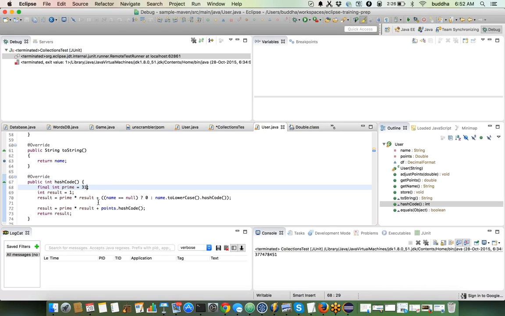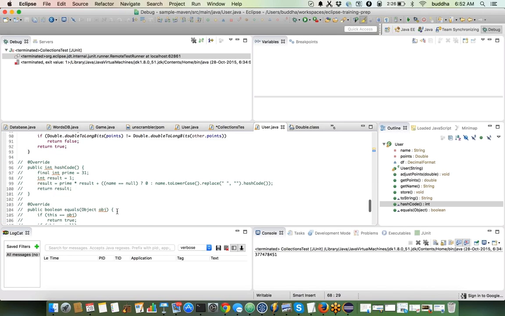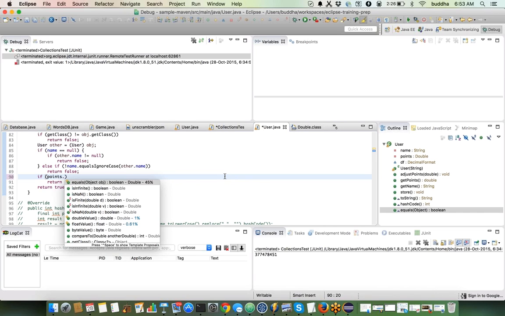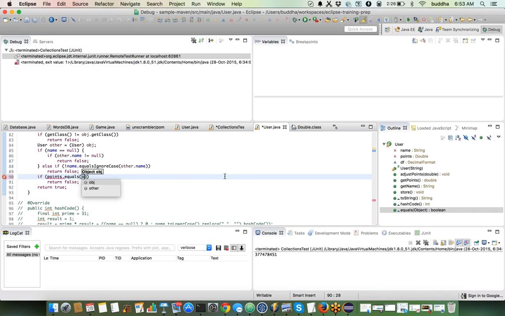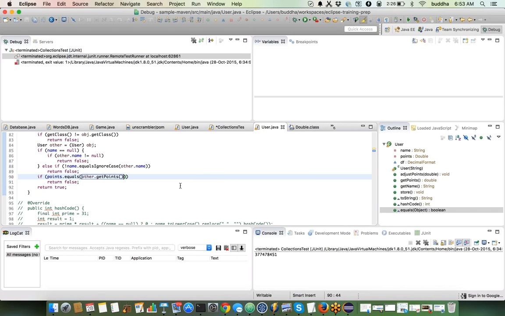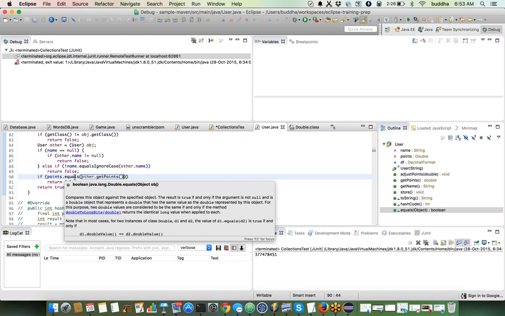Okay, so that is how we can include multiple parameters also. We simply compare each parameter and verify if they are the same or not. And here, because we have converted into this Double class, we could have simply said points dot equals other dot get points. Now this will simply be comparing those two objects by using the equals method that is already defined in the Double class.